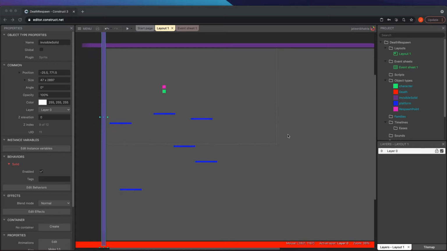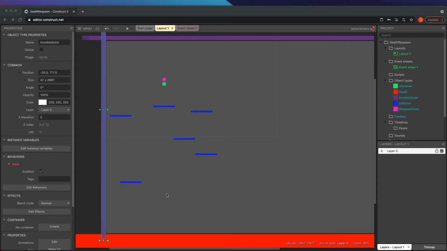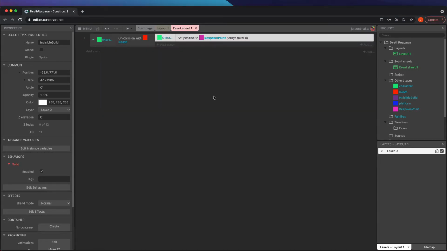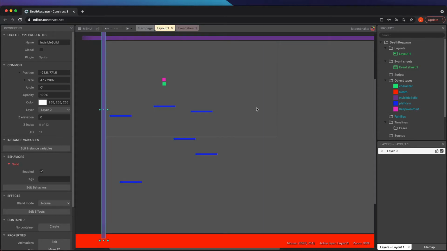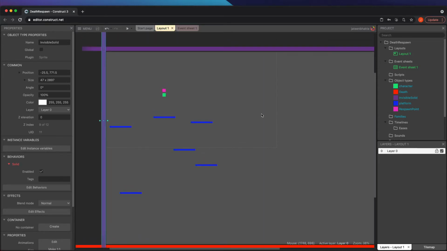So I'm taking our existing death respawn. We have a character, when it falls, it's going to die in terms of it just getting respawned up here. In our event sheet, we only really have this one piece of code. A lot of the stuff we're doing for this is going to be on the event sheet side. But first, in our layout, let's go ahead and just make our HUD real quick.